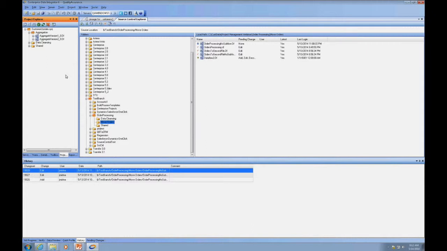Now we have seen the design and maintenance of Centerprise projects. Now let's look at the benefits. Why should we do that, and what are the key benefits?